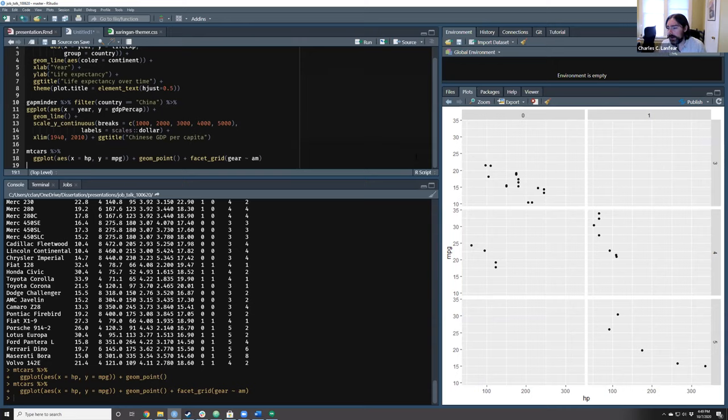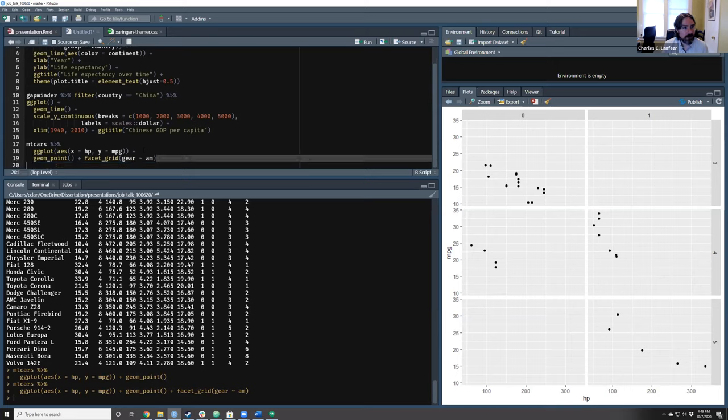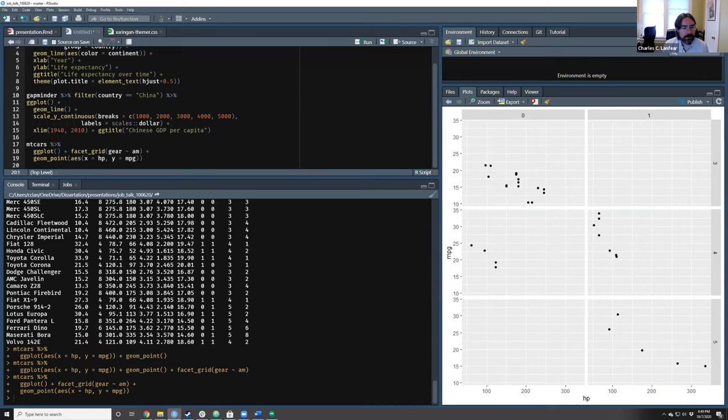Someone says, do you always have to put your aes before the others? So in what way? Before other things like geom_point or facet_grid or other functions of the plot? No, the only thing that has to come first is ggplot, but I can arbitrarily rearrange these things all over the place. So for example, I could put facet_grid up here and then take this aes and put it down in here. Everything's going to work exactly the same.